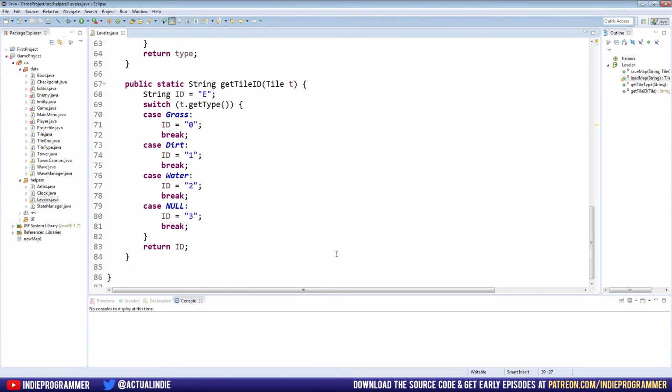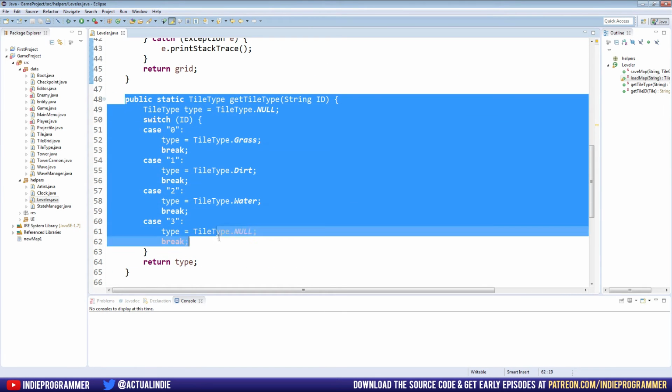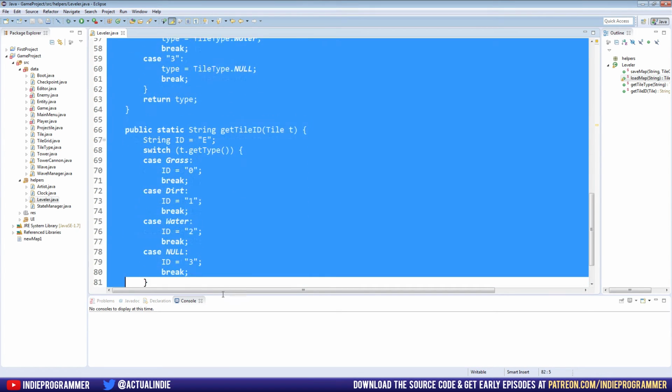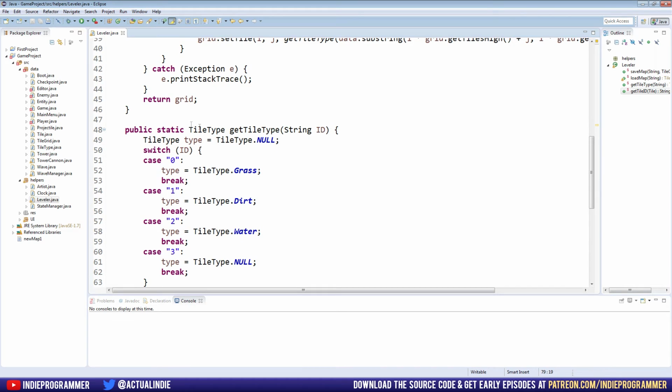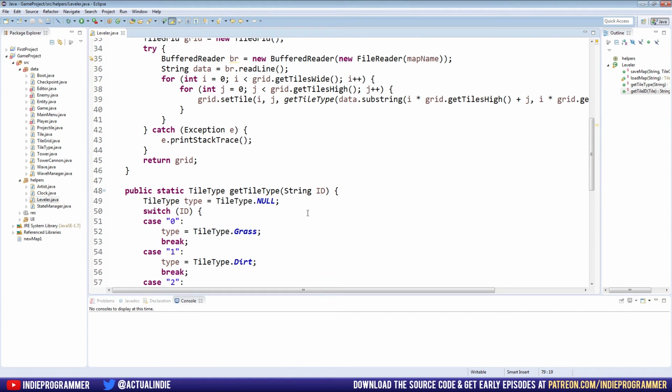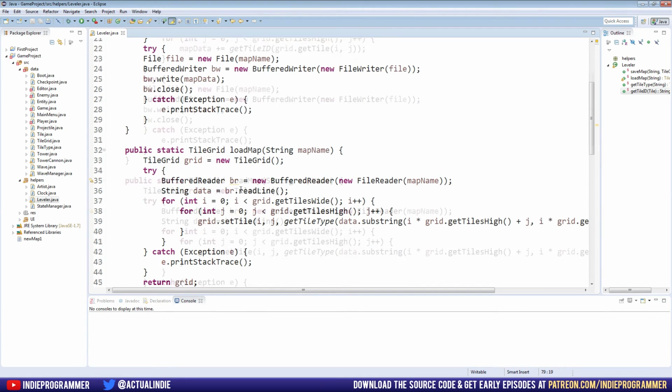Get tile ID, get tile type. This is going to be part of our optimization episode because this obviously could be shortened. This is another example of, like I was saying earlier, where we have our tile types written out in multiple classes. We're going to obviously set all these to some kind of easier to access static class. But I'm not sure we're going to do it yet, so we'll figure that out in the future.